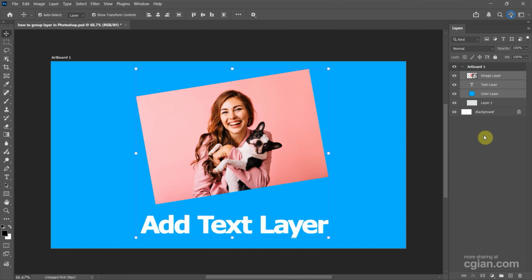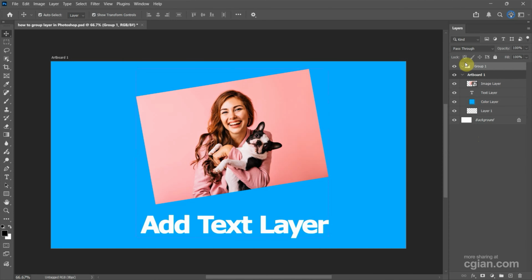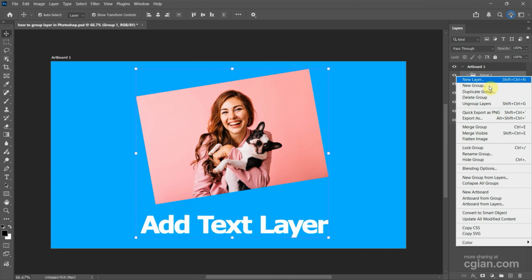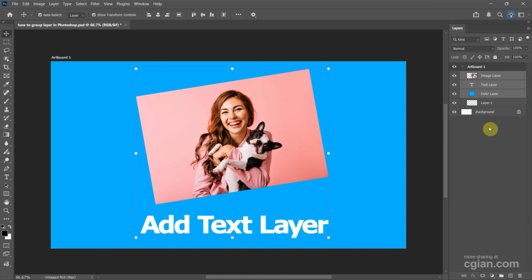The second option, we can use the icon, Create a New Group, here. Now we can click to add a new group, and do the same thing. We can put the layers into the group. And also we can cancel it. We can ungroup the layers here. This is the second option.